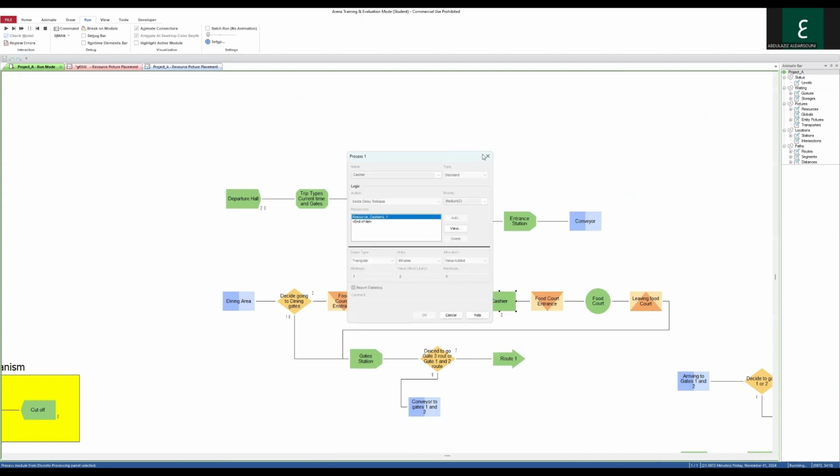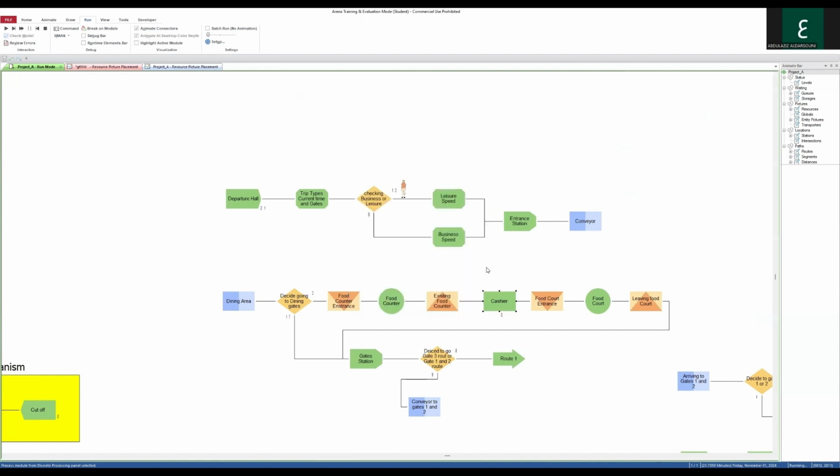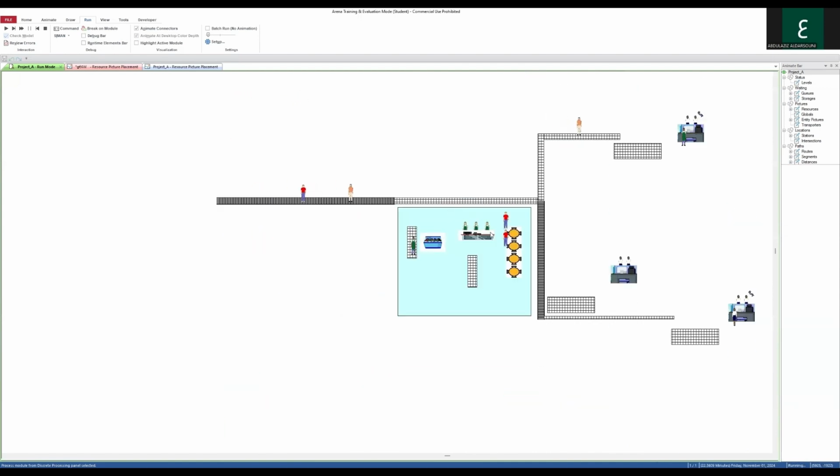Then we have the resources, the cashiers, and then they exit the cashier area, as you can see in here. They go into the dining area, and they enter the food court.